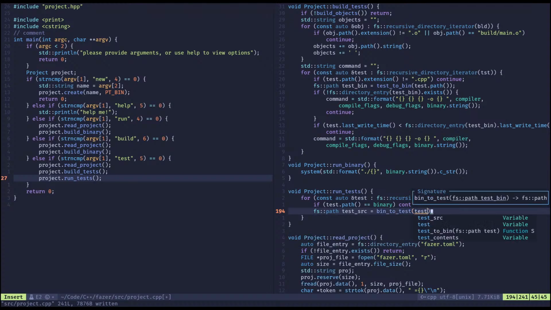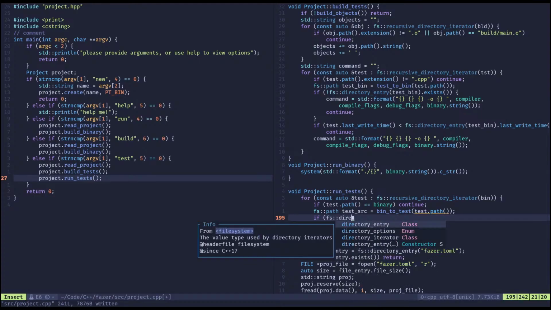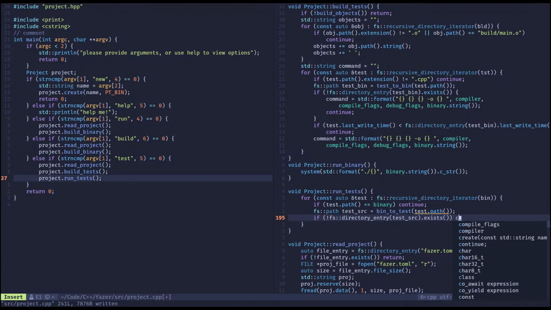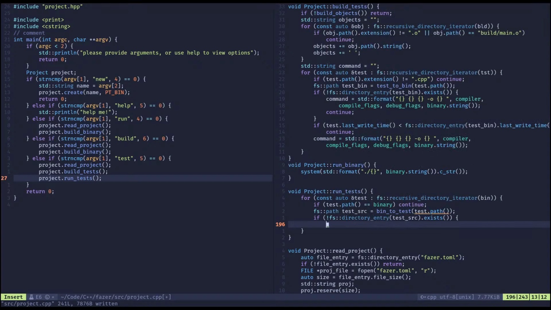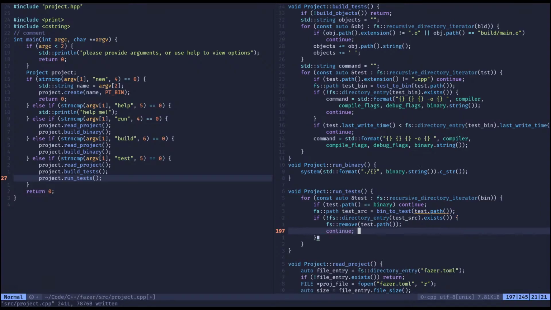It's going to be test.path. If... okay. Actually, what to do? Remove. Let's see, is it something like remove that takes a path? Test. And then continue. So we don't want it to compile those. We don't want it to run them. We just want it to go and get rid of them.